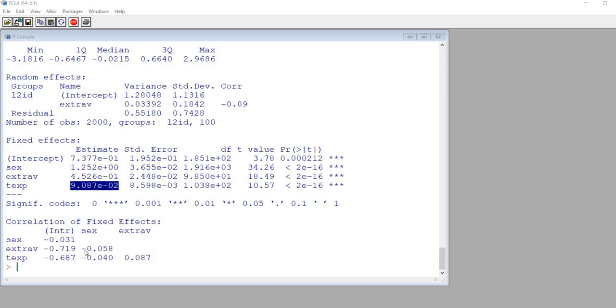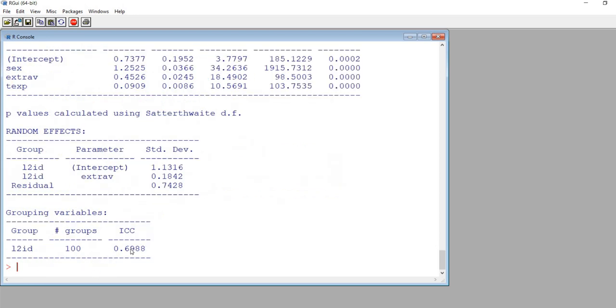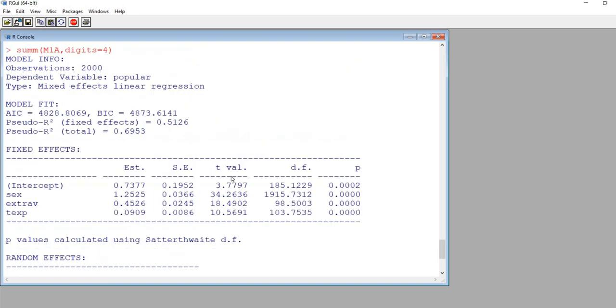Let's go ahead and use that summ function from the jtools package. I'm going to type in summ again, and in this case I'll type in M1A. Also, if you want to increase or decrease the number of digits, you can type in digits equals, and for this one I'll type in 4 and hit enter, and so now you've got it rounded off to 4 decimal places.